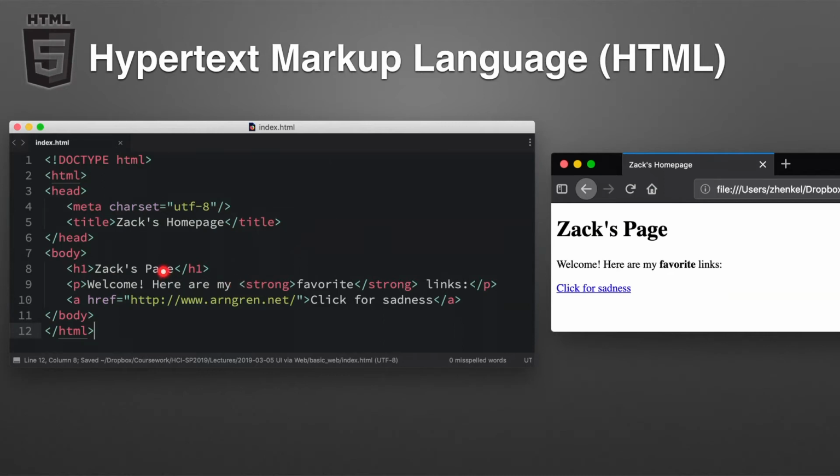So after my H1, I've got a P tag, which stands for paragraph, with the text "Welcome, here are my favorite links," and within that P tag, I've nested a strong tag, which you can see over here renders as bold. Pretty simple. And then after the paragraph, I've used an A tag, which has this href attribute telling it where to link to. Everything in here is going to be the link. "Click for sadness," and when you click on it, it will take you to that link. And then when I'm done, I close the body. So, a very simple HTML page.